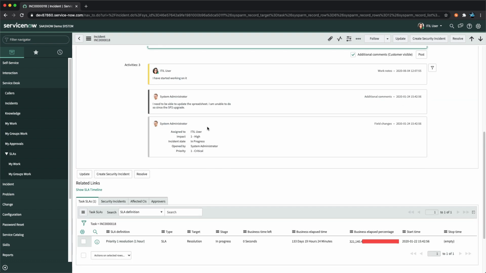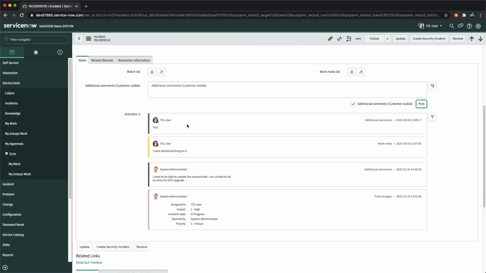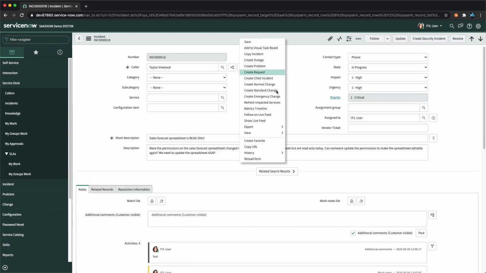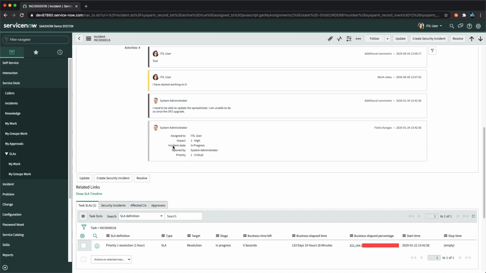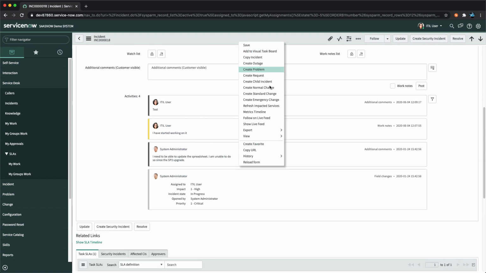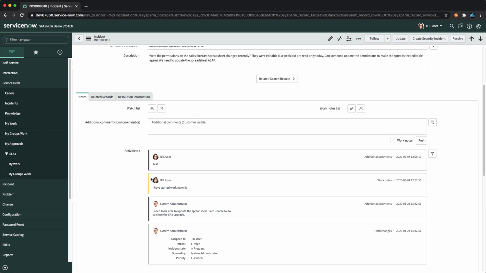And here we have this activity stream. So if I type something, maybe I'm just typing test, and I post it here, and if I reload, let's see if the email is being sent or not. So as of now, you can see these logs. We have this additional comment, we have this work note.